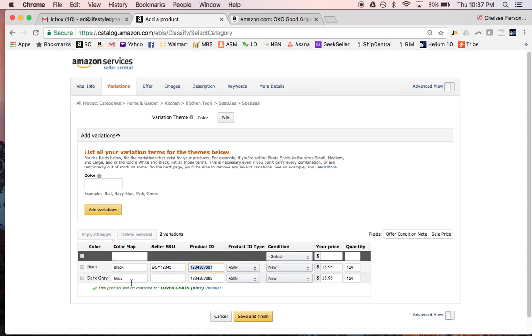Just so you don't have any empty spaces, and I want to put it on this video that you need to have real numbers in there. Okay, so once you have all this information filled out and you save this, you're actually taking these two SKUs from Amazon's catalog and you're putting them under this parent listing.